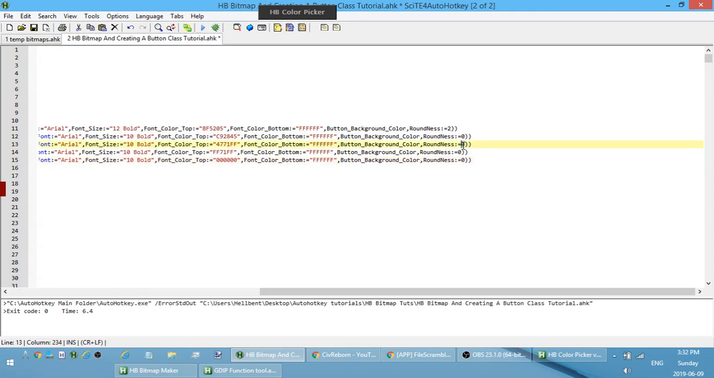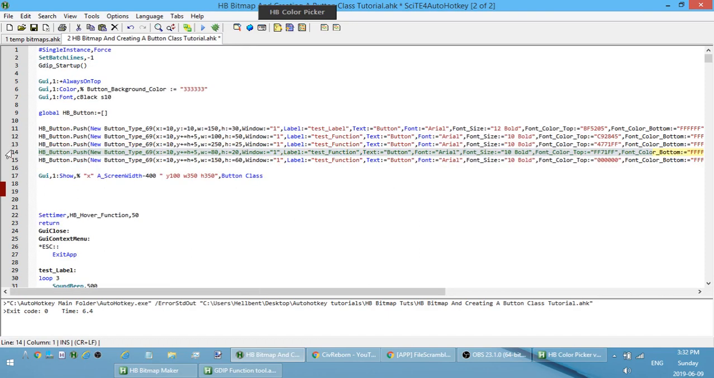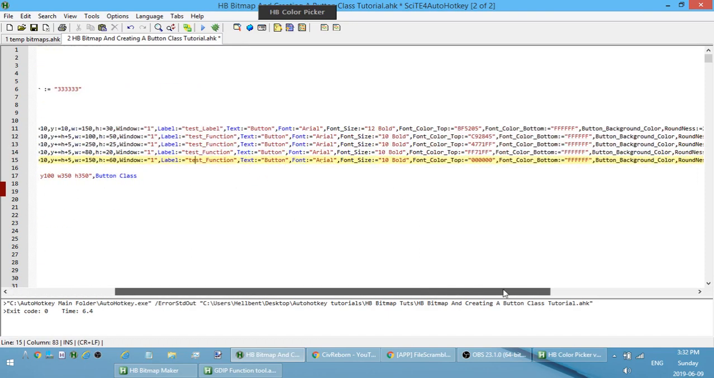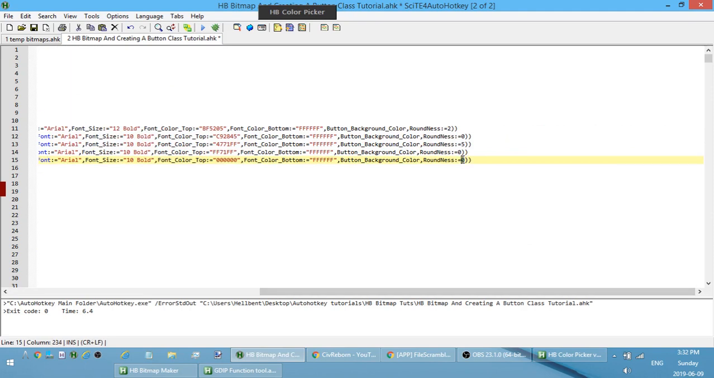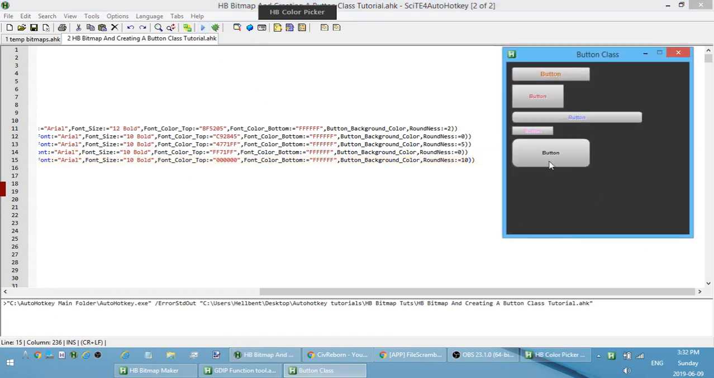This one's going to be a roundness of 5. This one's going to be a roundness of, I don't know what the sizes are. Height of 20. Can't do that one. I'll leave that one no roundness. This one roundness of 10. There. So all kinds of different buttons.